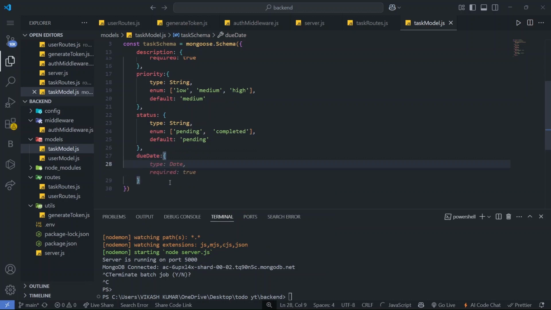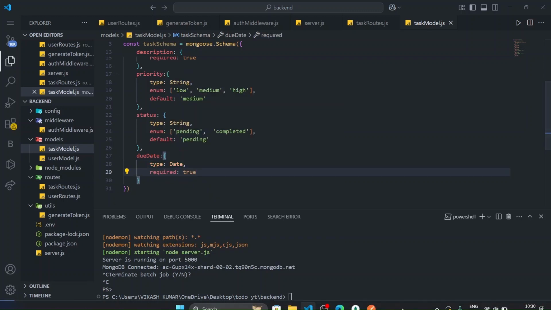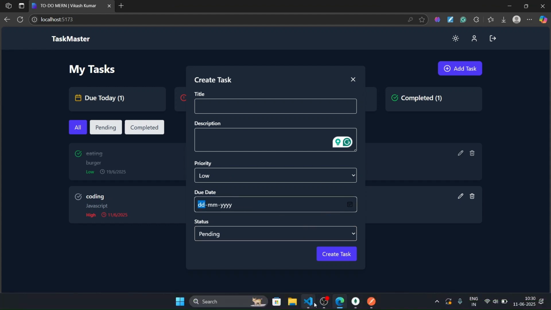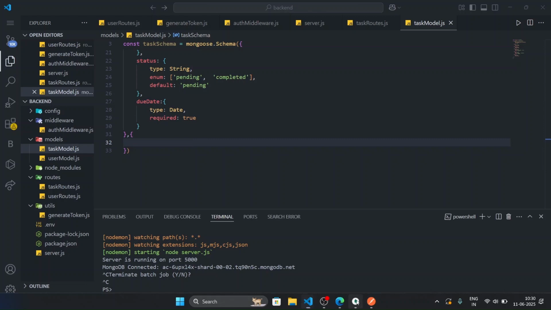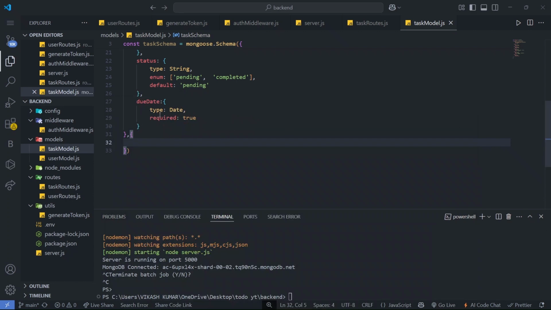Then after that we can define the due date, right? Here due date will be type of date and required true. So when we are creating our task, we have to define the date, right? So after creating all these things, we have to pass the timestamp. So you can see that in the MongoDB database I showed you in part 1, whenever we are creating this, you can see the created at, it has been created at this time and date, and updated at this time and date. You can see that. So these things are coming from this timestamp.